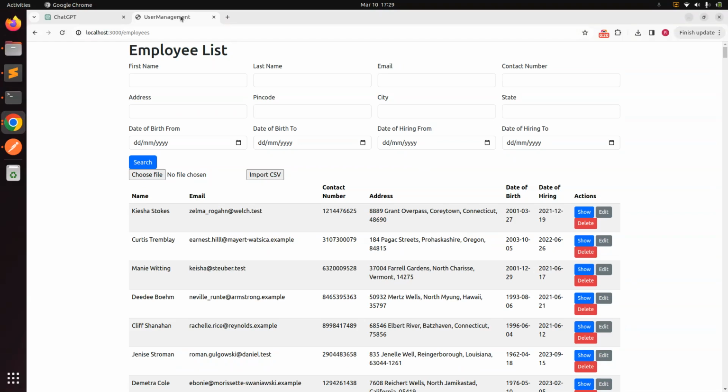Welcome back to the 14th lecture of our web development using ChatGPT and Ruby on Rails course. In the last lecture, we created API endpoints, and we just prompted ChatGPT and ChatGPT has given us the solution.